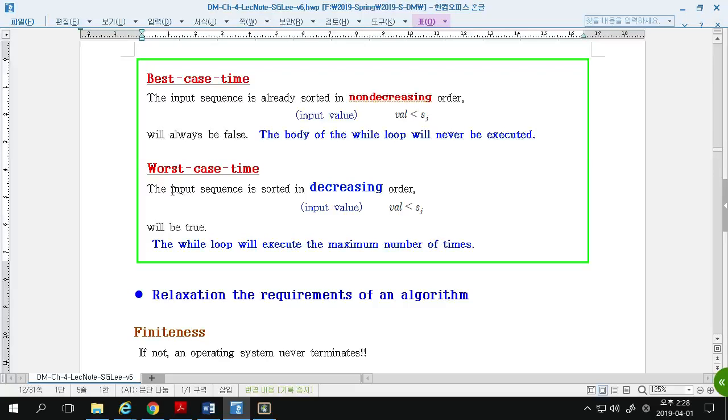Worst case time: if the input sequence is sorted in decreasing order, then you have to run the while loop each time to compare and to switch it. So it will run the maximum number of times it can execute. So it will give you the worst case time.